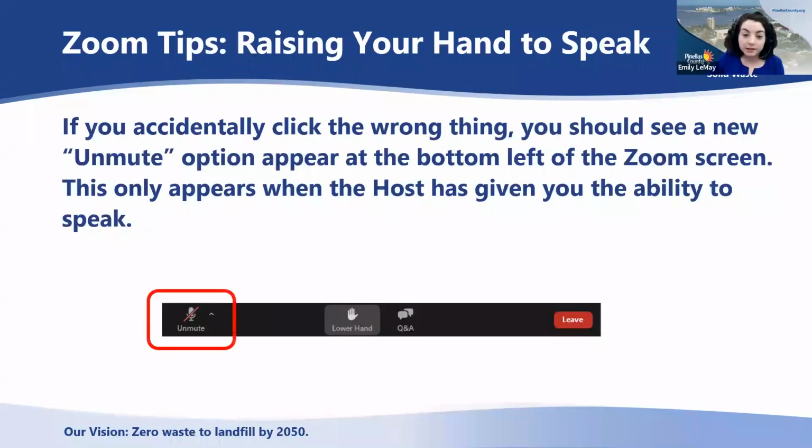If you accidentally click the wrong thing, you should see a new unmute option appear at the bottom of your screen like this. As with any meeting, please try to keep your questions and comments brief and on topic so we can get to everyone's questions. We'll also be providing our contact information should you like to get in touch with us later or discuss further. Thank you for your attention.